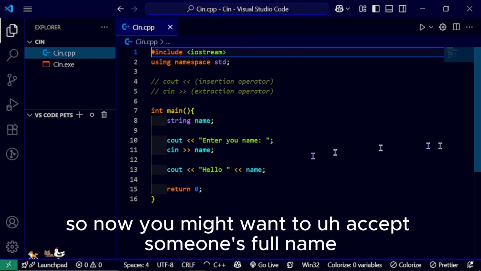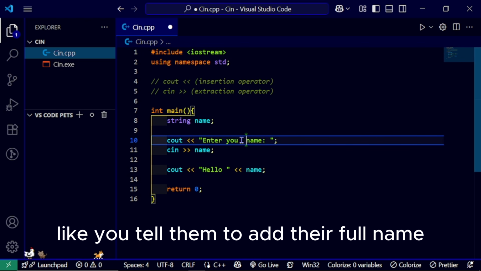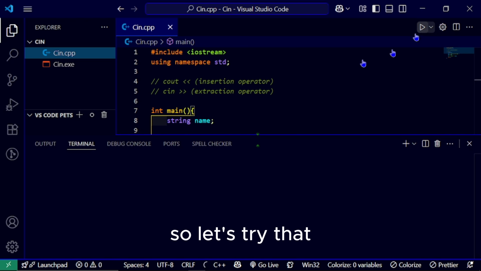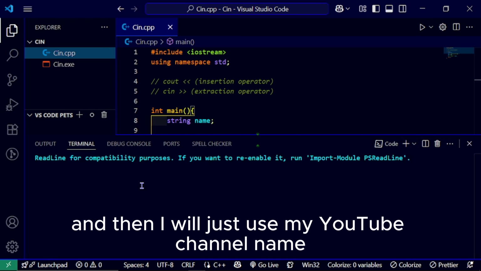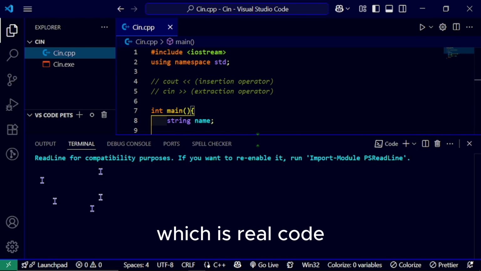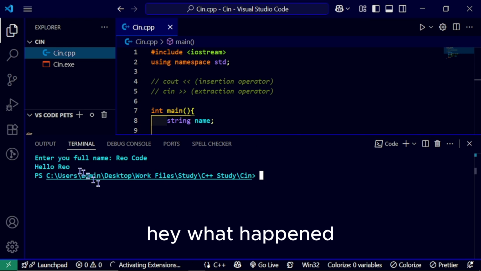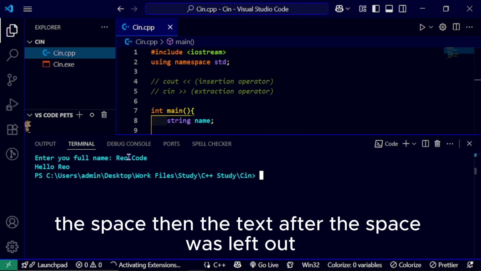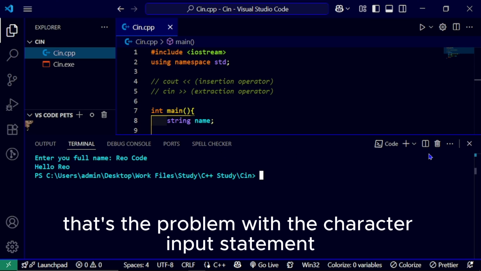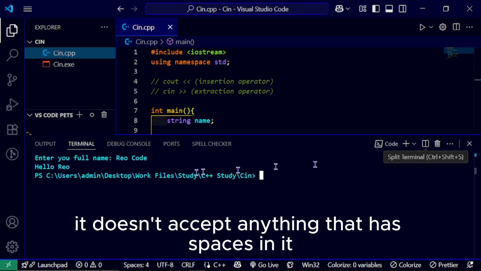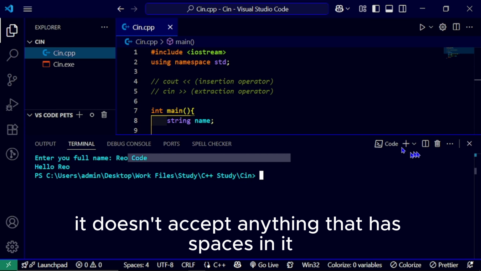Now you might want to accept someone's full name, like you tell them to enter their full name. So let's try that. I'll just use my YouTube channel name, which is Real Code. Make sure you subscribe. Then Real Code. Hey, what happened? The space, then the text after the space, was left out. That's the problem with the character input statement. It doesn't accept anything that has spaces in it.